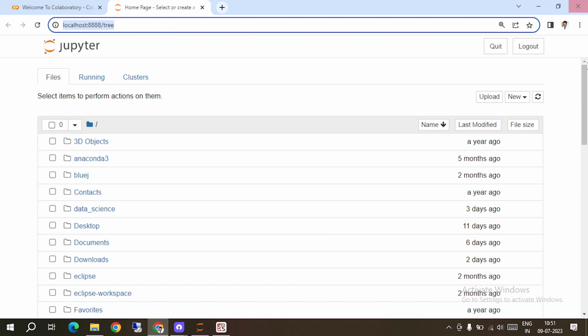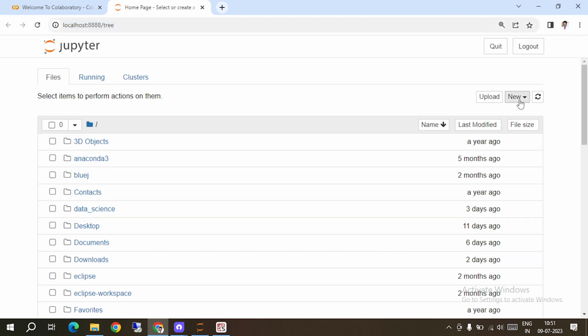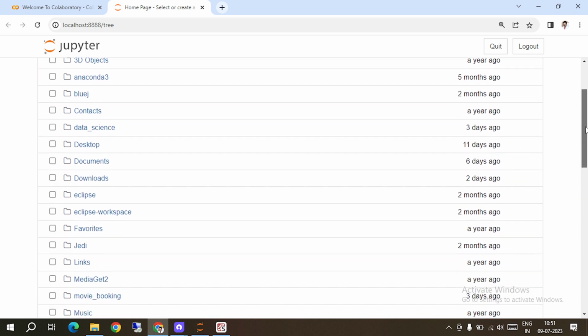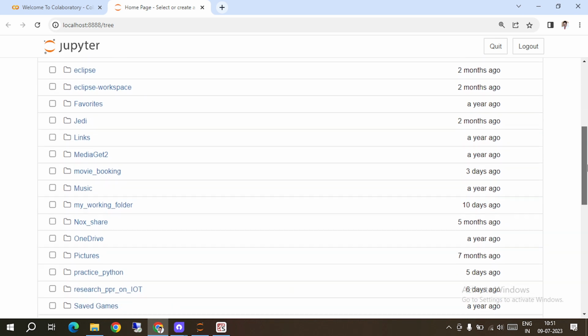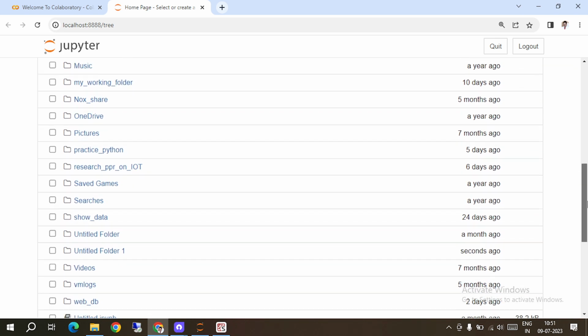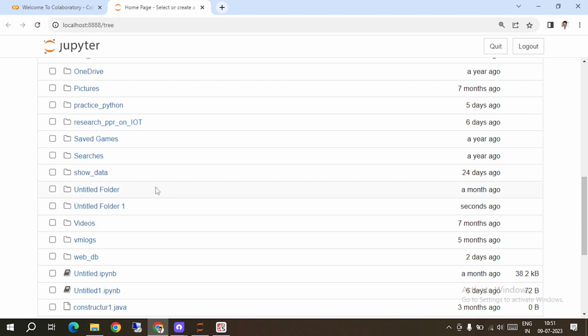Here are the folders that are available with me. What I need to do is, you just see the New button here. Once you click on the New button, there is an option for creating a folder. Before writing any code, I will create a folder, and all my code will be written in that folder, right? So let's see where this folder is created. If I slide down slowly, yeah, it is here: Untitled Folder, 1 second ago, which means this is the folder that I have created just now.